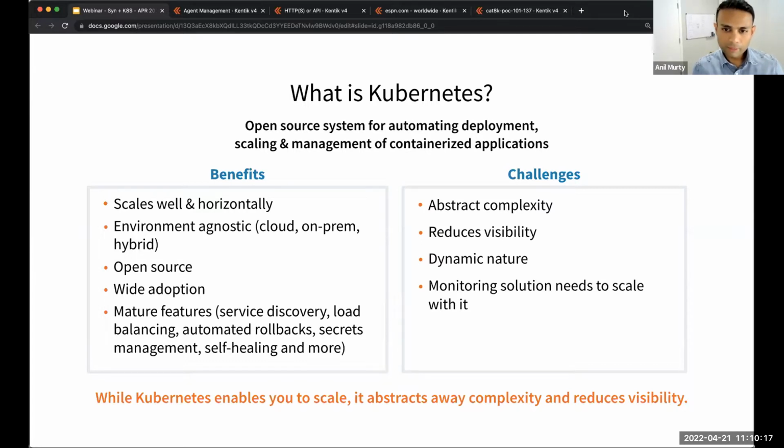The challenge, of course, like with anything that abstracts a lot of complexity, is that it reduces visibility. So what that means is if you have an issue that happens within your infrastructure that Kubernetes is running on top of, or within the services that Kubernetes is helping you scale, it's really hard now for you to be able to know where the issue is and sort of what layer it might be in, right? And so this is where we think it's really important for a monitoring solution to be able to scale with Kubernetes as Kubernetes scales, as well as scales your applications and your services that are running on top of Kubernetes. And that's kind of the focus of the operator that we're going to talk about.